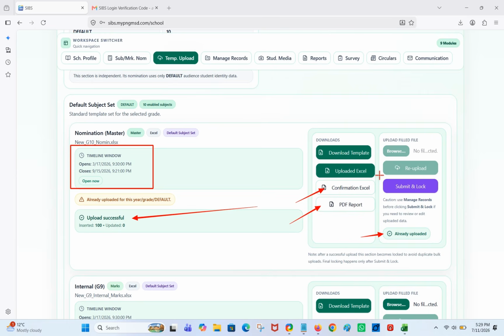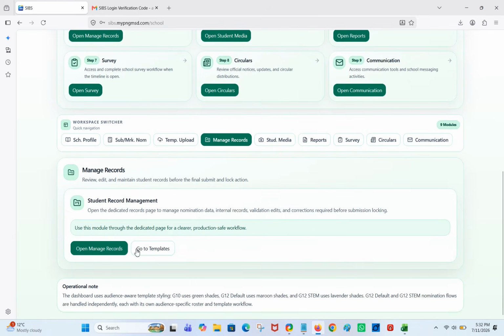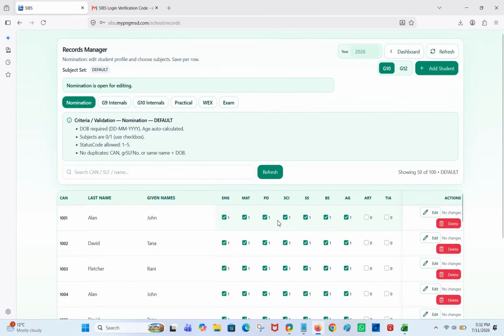Step 9. Click on the Submit and Lock command if you are fully satisfied with your data and no corrections are needed. If you do that, you won't be able to edit it afterwards. Step 10. Doing corrections on the nomination form online. If you make a mistake or a student enrolls late, click on the Manage Record button. This will take you to the nomination listing where you can make changes.